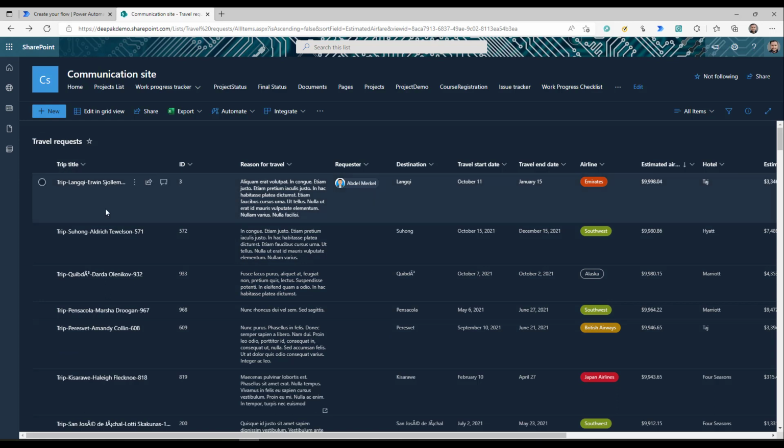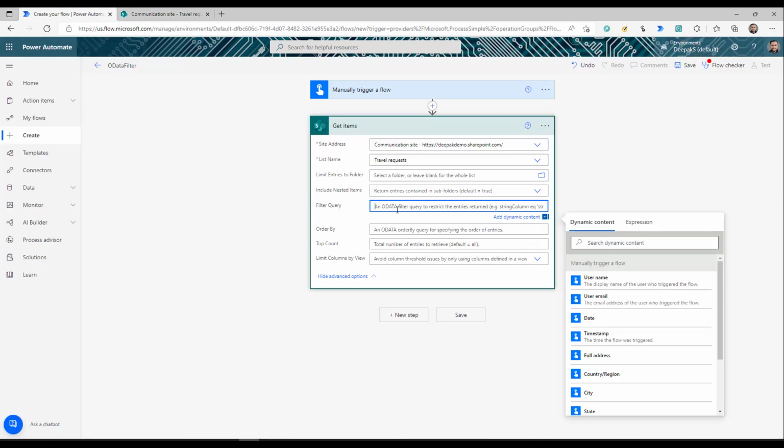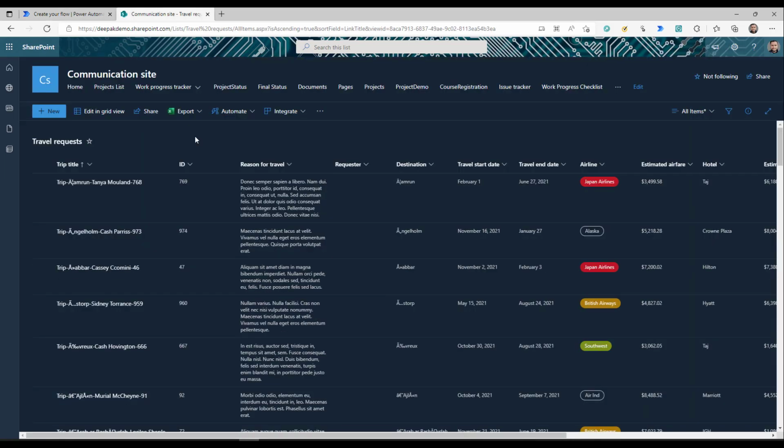Okay. So let's say I need to apply a filter here to filter only the data that I need based on my filter criteria. To apply the filter query is pretty straightforward. First thing, you need to know the internal name of your column, which you are going to use for this filter query. Okay, so you need to make sure that you know the internal name of your column.